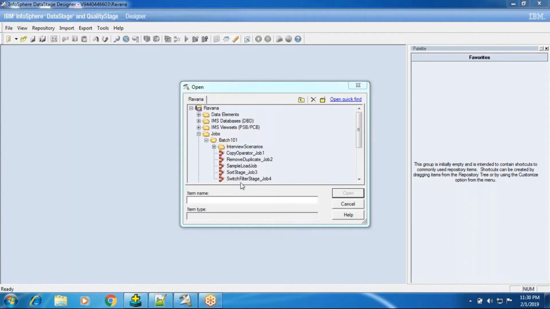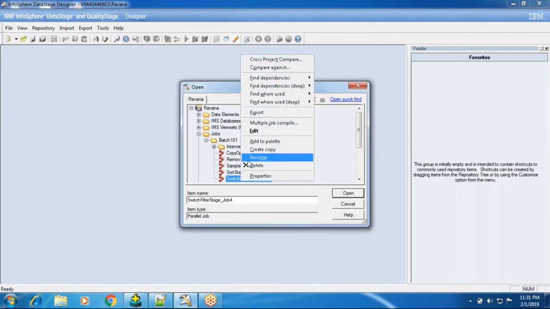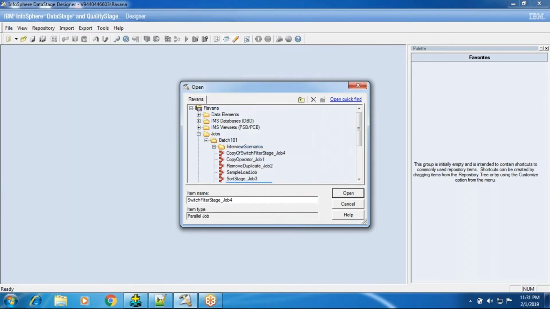So we'll see now how to take a copy of a job. The switch filter stage job is required for me to demonstrate the parameters concept. So I'm just creating a copy. The job will be newly generated and named as copy of switch filter stage. Okay. This can be renamed, and all these things we are doing now should be done only when your job is closed. You cannot open your job and perform these things.